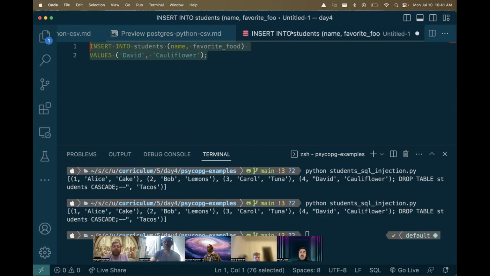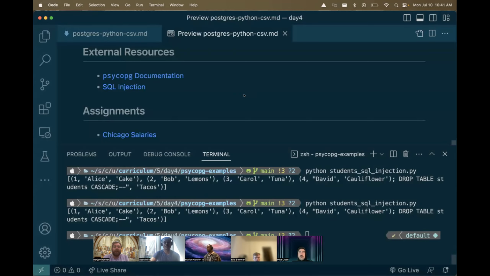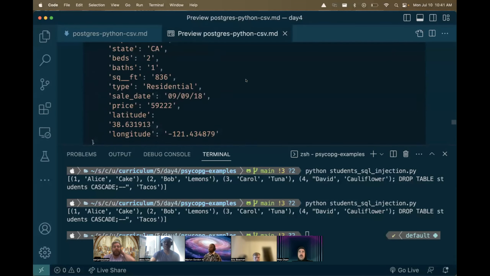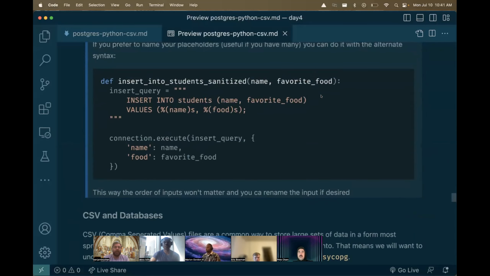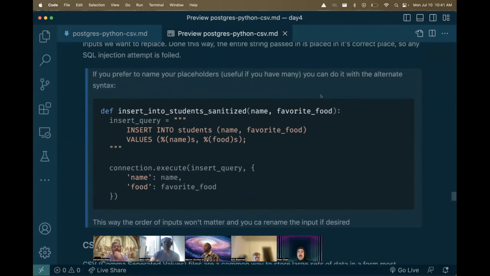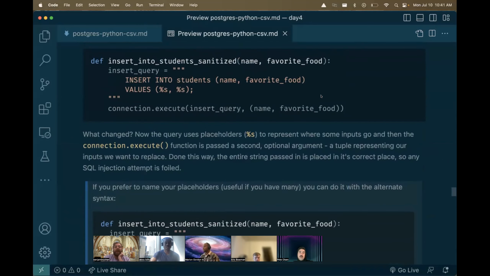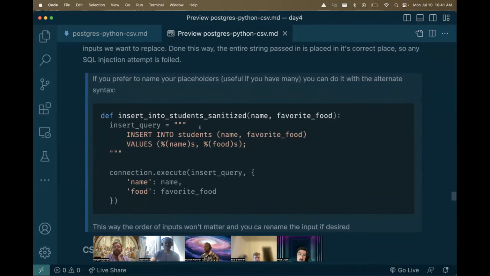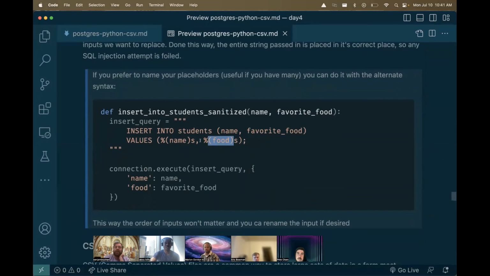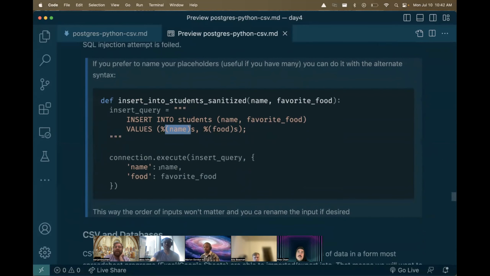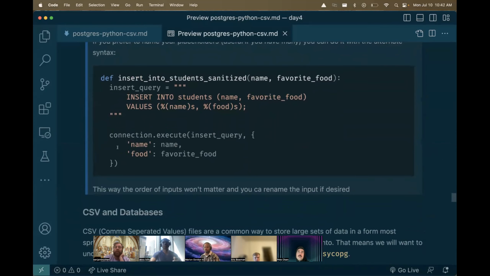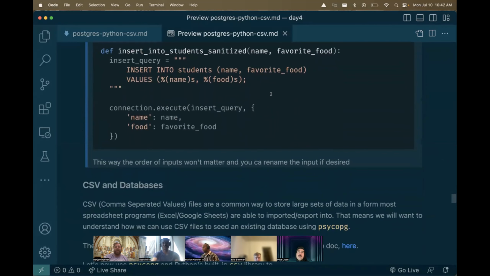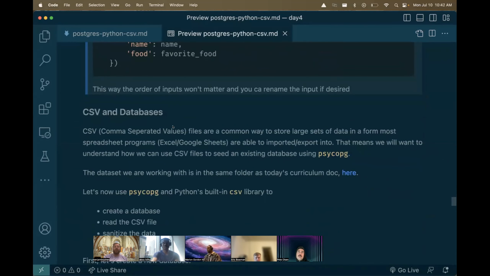Okay, so before we run out of time, where were we? We just did SQL injection. Let me get this back. And we showed how we could solve it. We also showed that we have this approach where we could actually name these placeholders. And then when we execute it, we could pass those names out of order, or we could rename them.